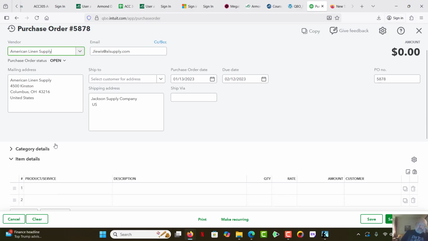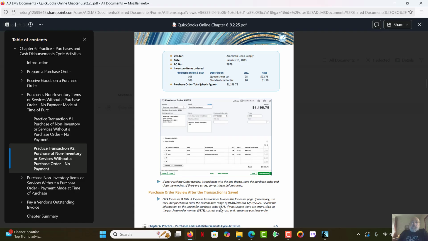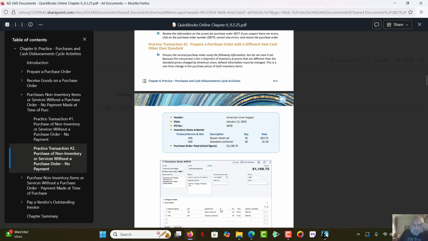So when we go down here to the items, we want to look back at the instructions. It says we are going to get a queen sheet set, and the rate's going to be $22.75. And we're going to get a standard comforter, and the rate's $31.50. Now, these amounts are going to be different from the standard item amount, or standard price. But anyway, let's go ahead and do that.